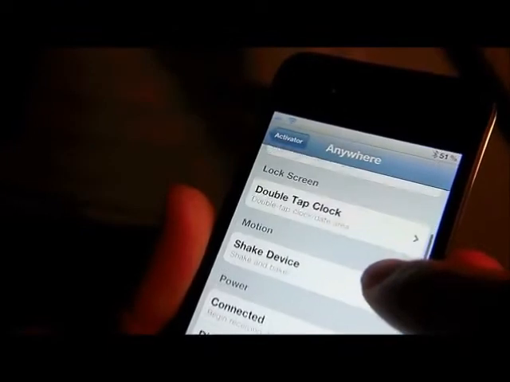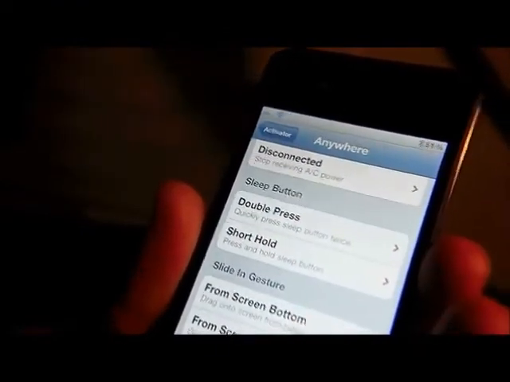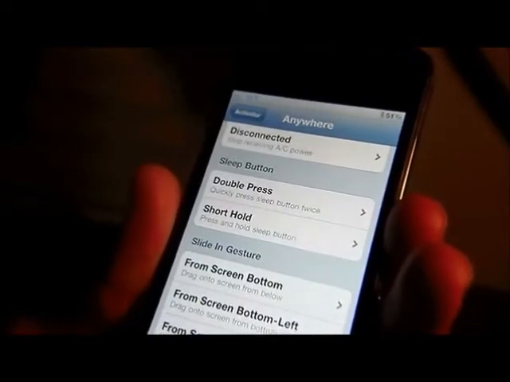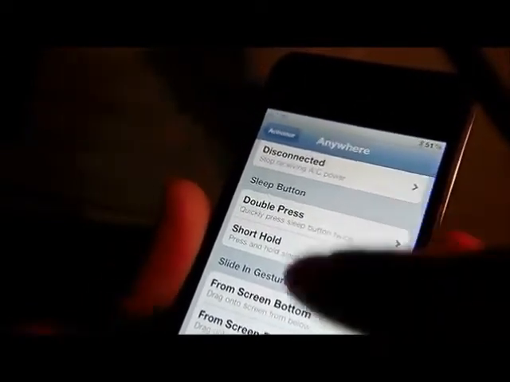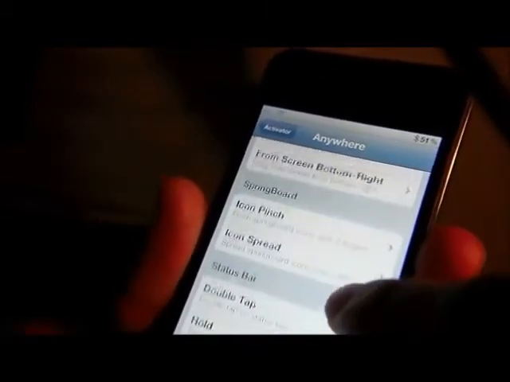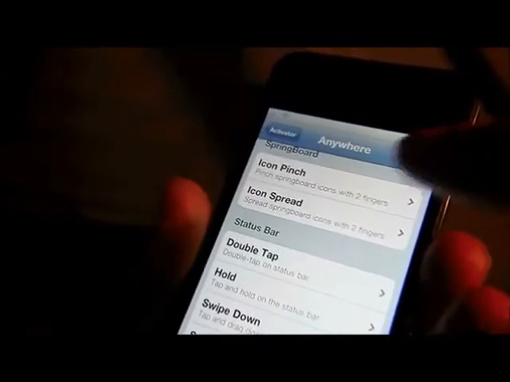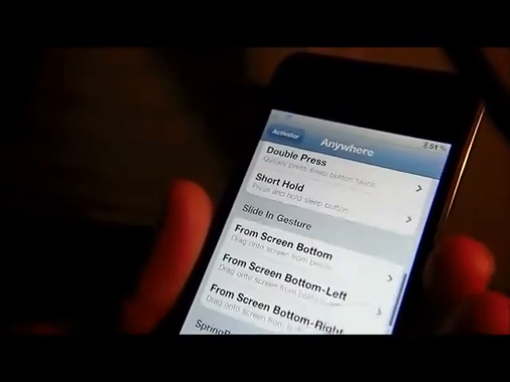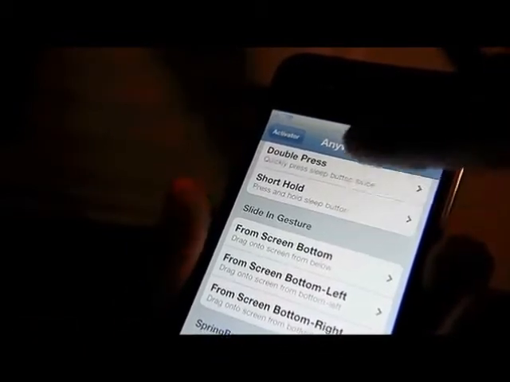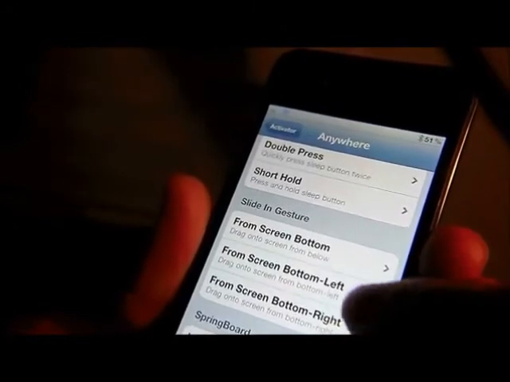So in this instance, you need at least two different activator actions to really make this work, because you're going to be switching between apps left and right, and I'll show you what I mean here in a second. So you want to get an activator action that allows you to use the left and right functionality. Here's probably one of the better ones, slide in gesture. You can slide in from the bottom left or slide in from the bottom right.